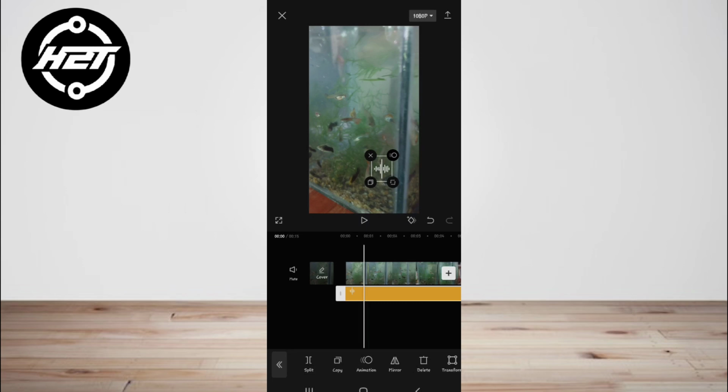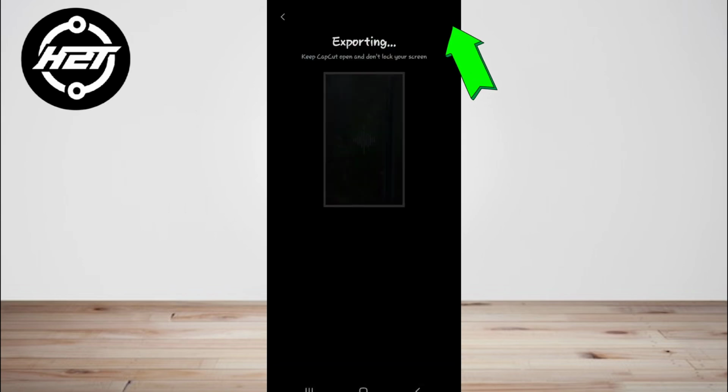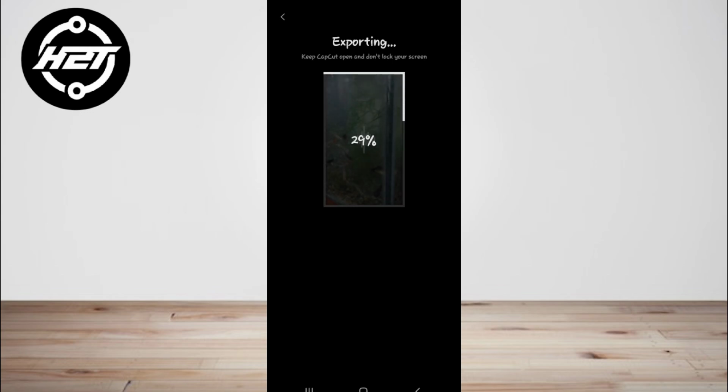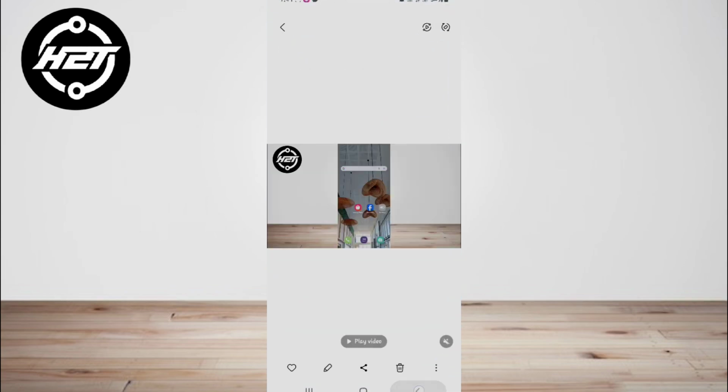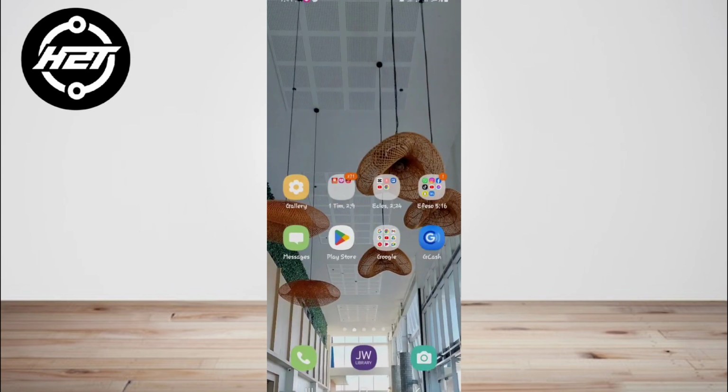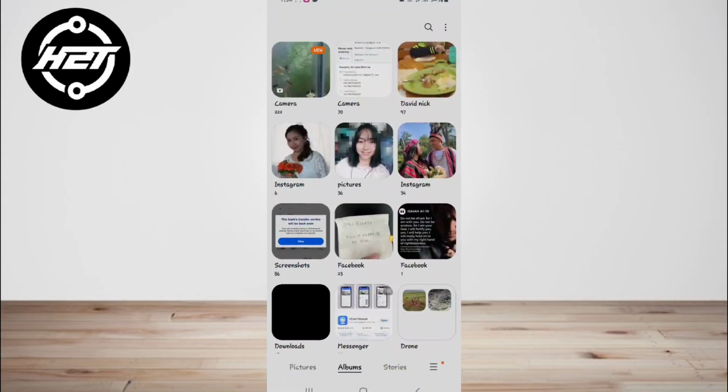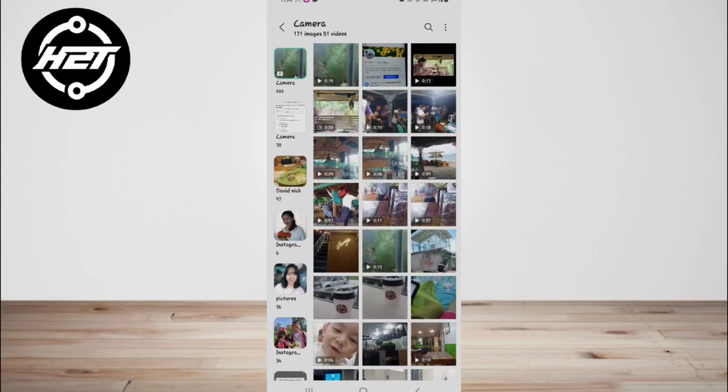Now, after that, export your video. Once you are satisfied with how the audio spectrum or visualizer appears in your video and its placement, you can proceed to export your video. The export process is the same as exporting any other video in CapCut, making it a familiar and hassle-free step. And that's all.